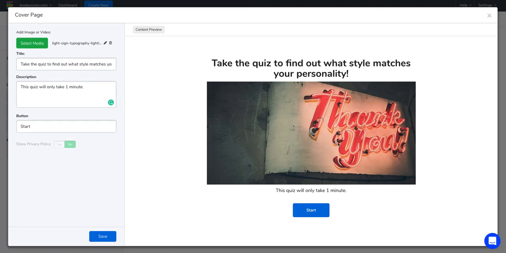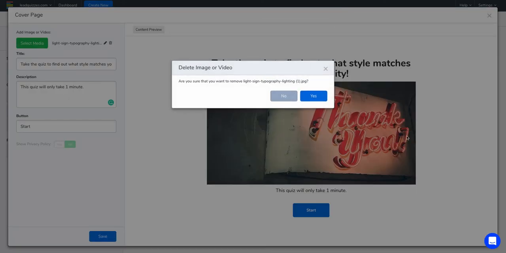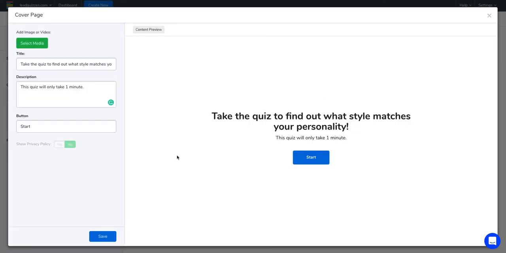All right, so we added our image. You can see our image there. If we decide this isn't an image we like, we can always make that change by clicking the little trash can here. Once we have the cover page how we'd like it, just go ahead and click Save.